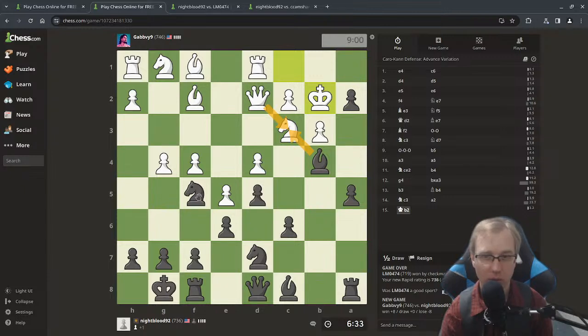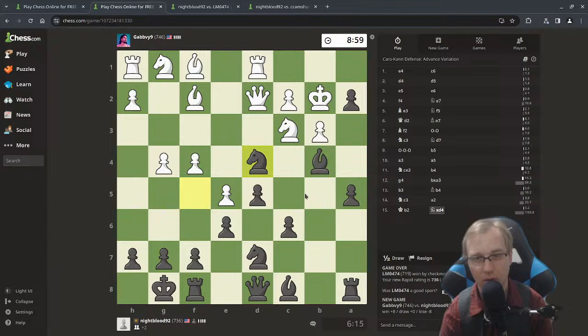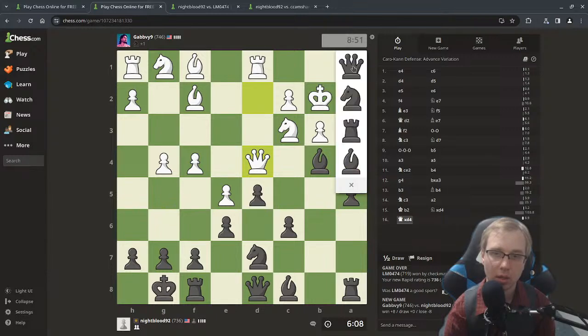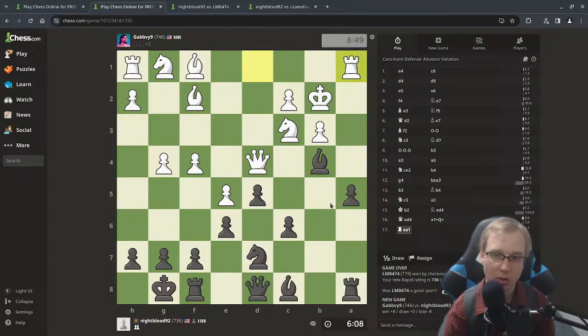Oh. If I take the pawn, he can take with the bishop. I don't think this actually works, but I kind of backed myself into a corner here. But he took with the queen, which means I can force his king to the... Nope, this doesn't work. This does not work, Tyler.